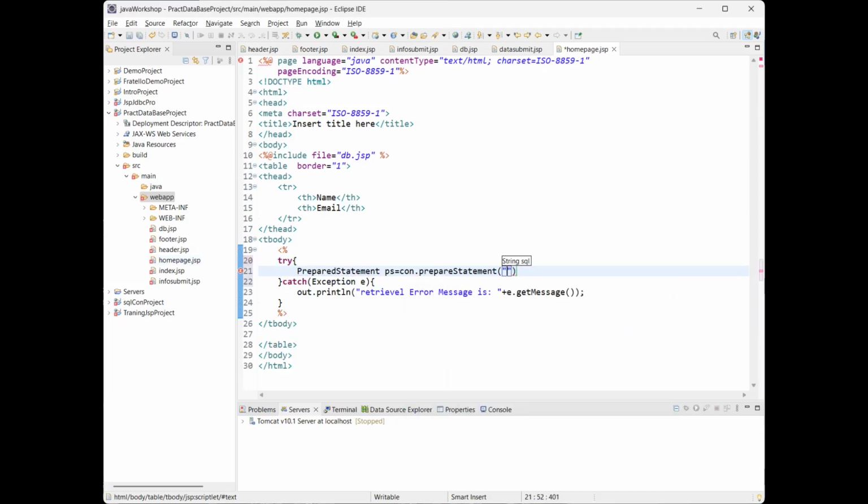Inside this, what we need to write? We use the select keyword to retrieve the data from the database. Select asterisk. Asterisk is nothing but everything from that table. What is the table name? User info. Whatever data is present in that user info, we can retrieve it.